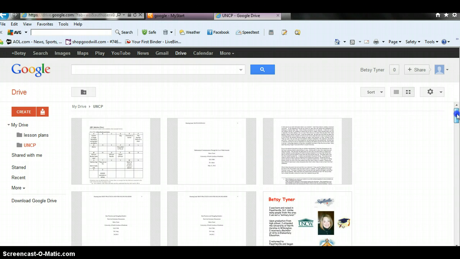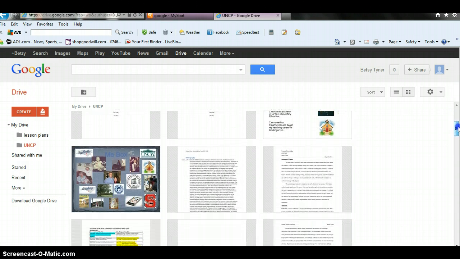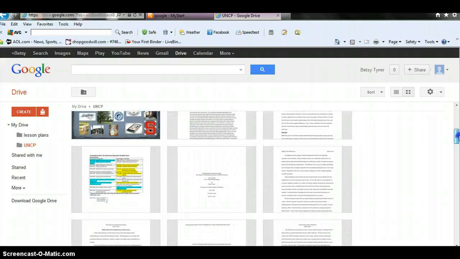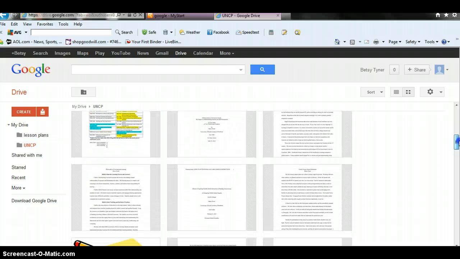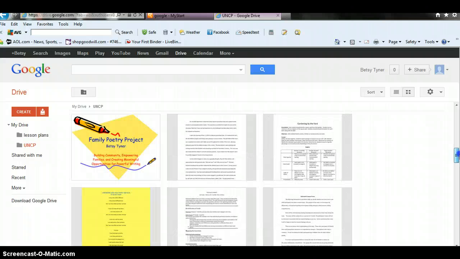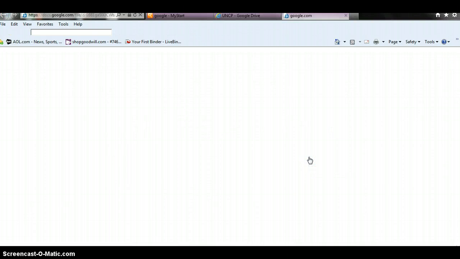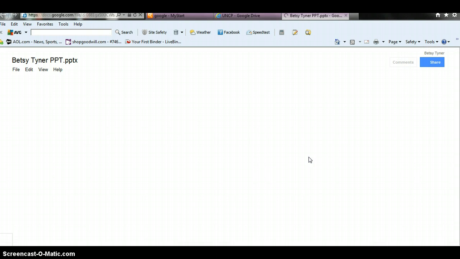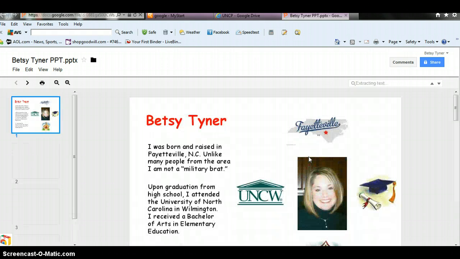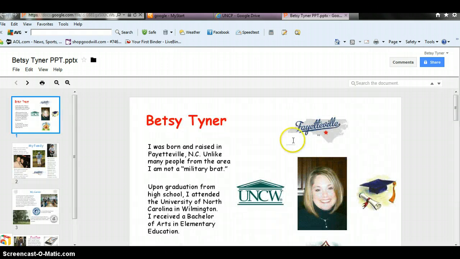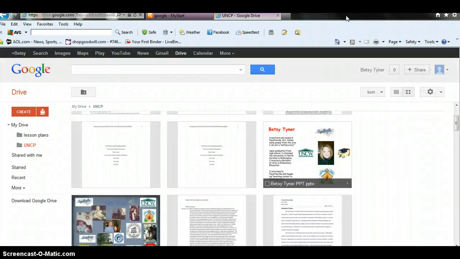I have it in grid view so that I can see the cover of my documents. This makes it easier if you have things that are named similar, or various PowerPoints that have similar names. You can easily access the correct one. When you're done looking at a file or a document, you just simply X out at the top.